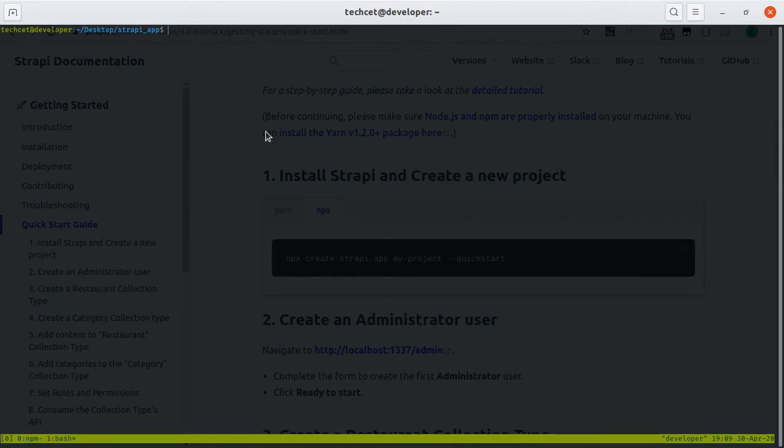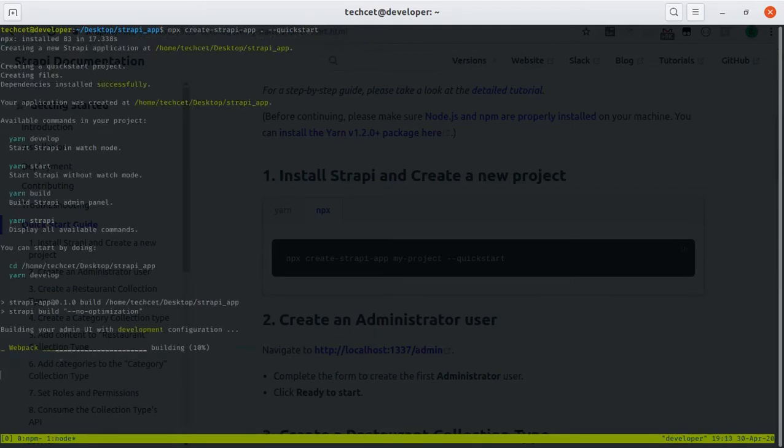I just have an empty folder here and I'm going to run npx create Strapi app, and then we would put a folder where we want this to go. I want it to go in this folder, so I will just put a dot and then dash quick start, and that should just set up everything for us. And as soon as this is done, it should open up a new window where it asks us to create an admin user for our admin area.